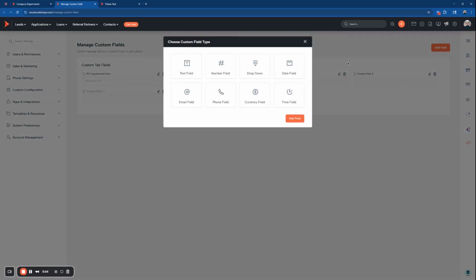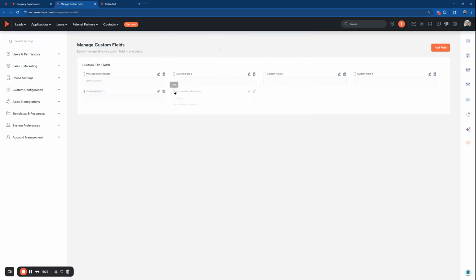Shape's custom fields are a little bit more robust than just basic text. Of course, you can have a basic text field that you type in whatever information you want, but we also have numbers, drop downs, dates, emails, phone number fields, currency fields, and time fields as well. So depending on what your goal is for that custom field, you can easily add the specific type that you need and reorder them however you want just by clicking and dragging.